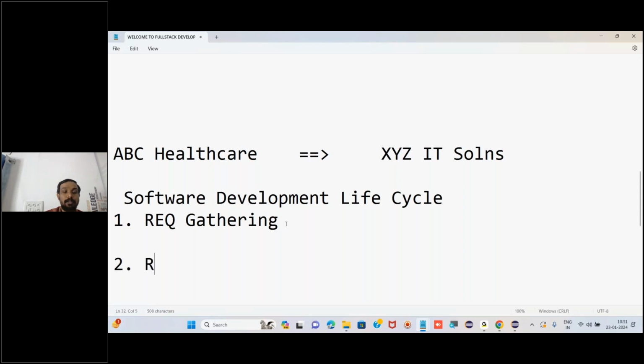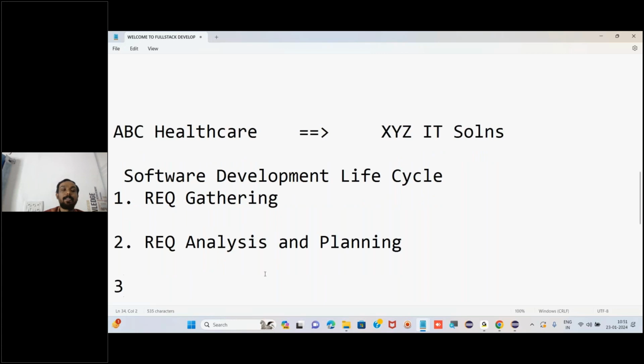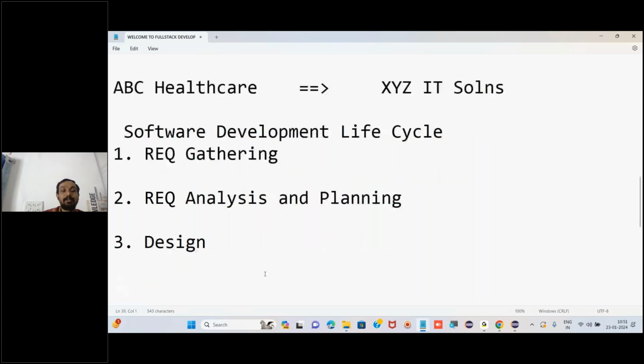The next will be, whatever requirements they got, they'll be analyzing those requirements and they'll be planning accordingly. The next step is requirement analysis and planning. After that, there will be a phase called designing. The project they will start, designing it.